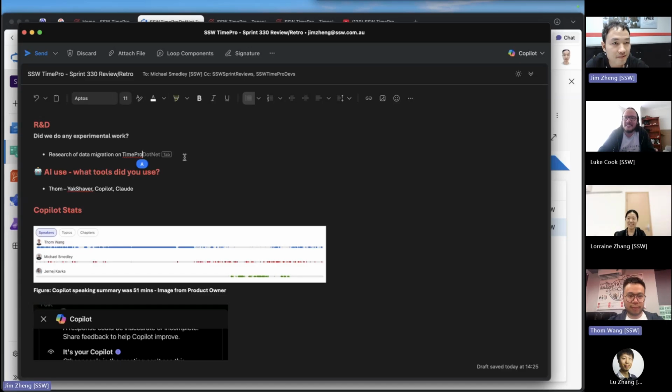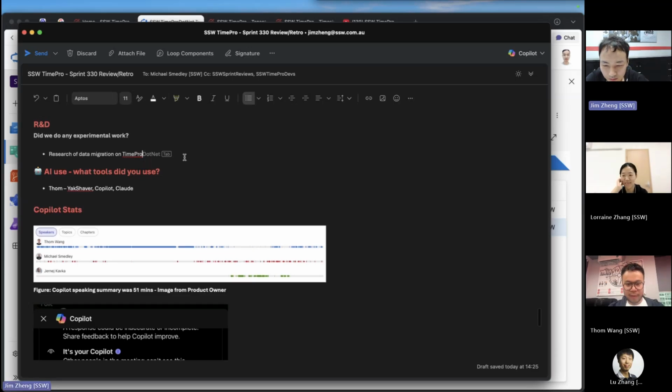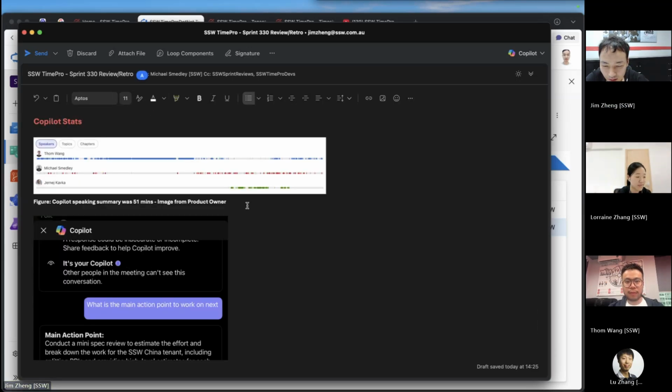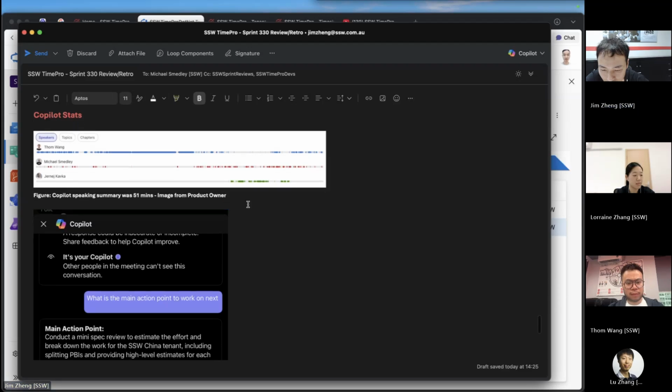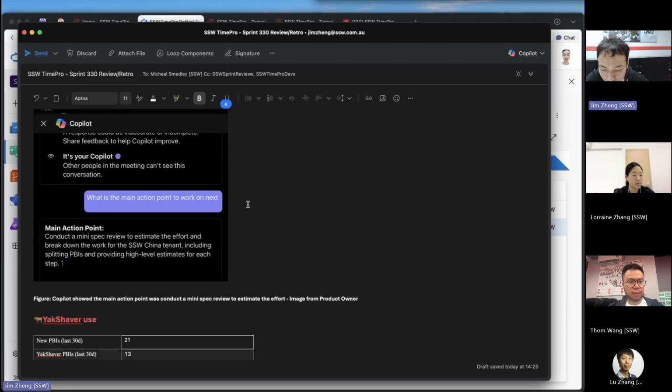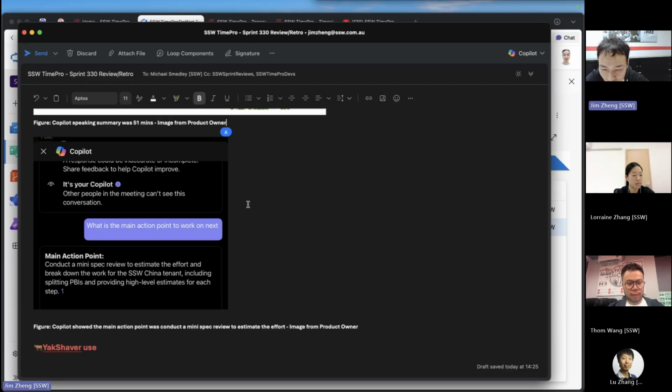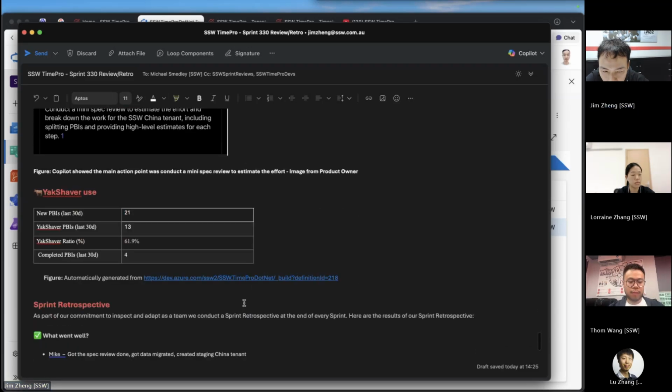Okay, let's move on to Copilot stats. We have Tom being the main presenter according to the Copilot summary. For the next main action point, we will need to update this image after this meeting because this one is outdated. Let's move on to the next, Yak Shaver usage. We have 21 new PBIs created in the last month, and 13 of them are created from Yak Shaver.